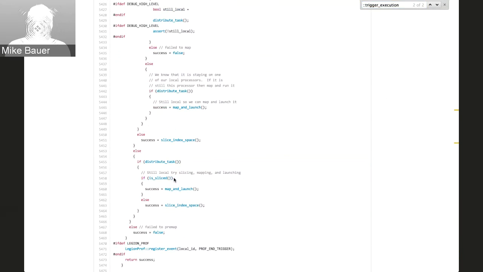We can check to see if the mapper asked us to be recursively sliced or not. And this is again if we're local. If we're remote, there's going to be a different case. But we can check to see if the mapper asked us to stay local or not. If we are local, we can check to see if the mapper asked for us to be recursively sliced, in which case we can go back through the slice index space call again. And the same thing happens. We can generate new subslices, and the mapper can continue breaking up our index space into smaller and smaller chunks of points. Alternatively, if we are already sliced, we can just call this map and launch task, which is what I want to look at next.